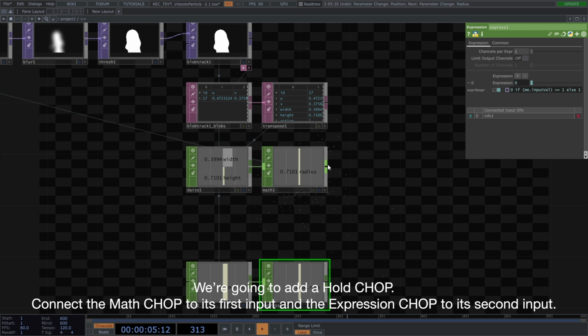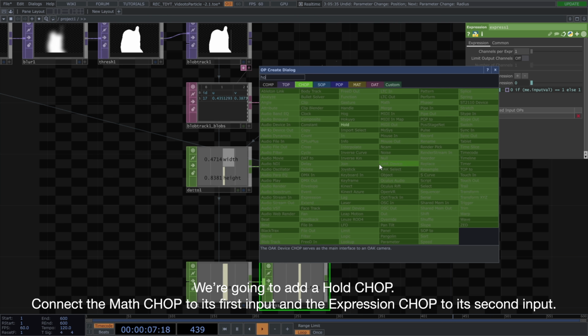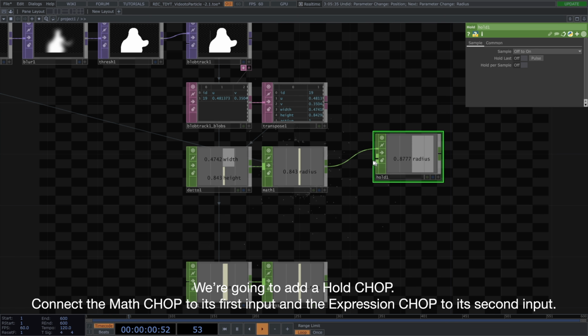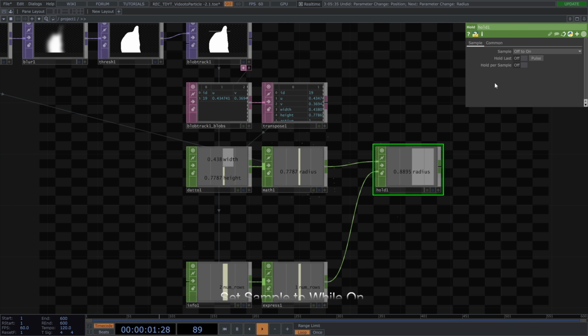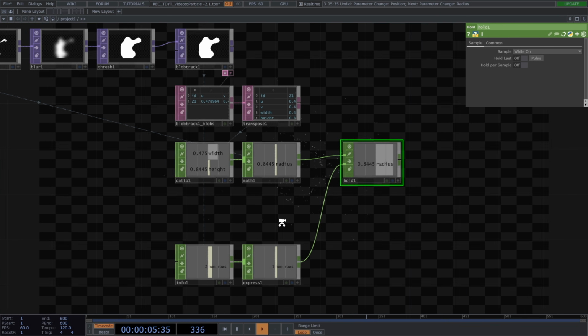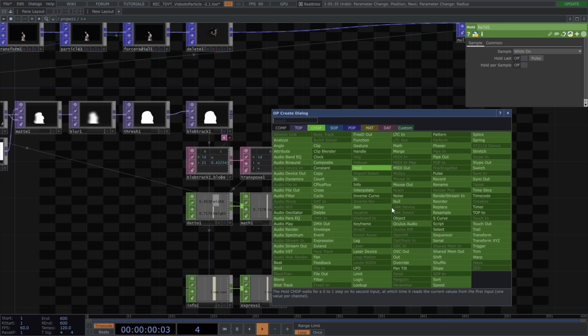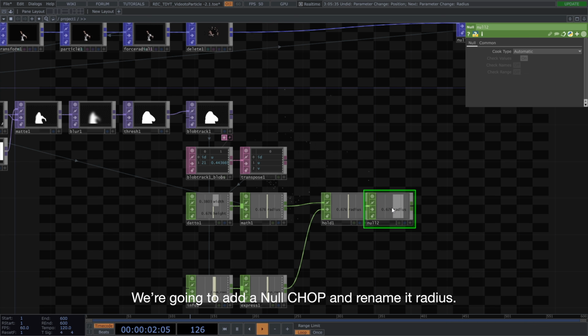We're going to add a hold chop. Connect the math chop to its first input and the expression chop to its second input. Set sample to while on. We're going to add a null chop and rename it radius.